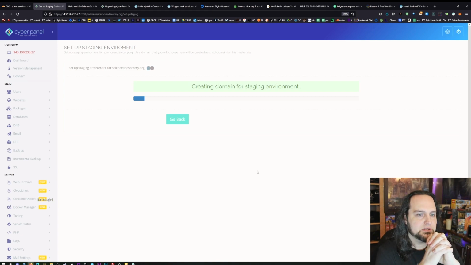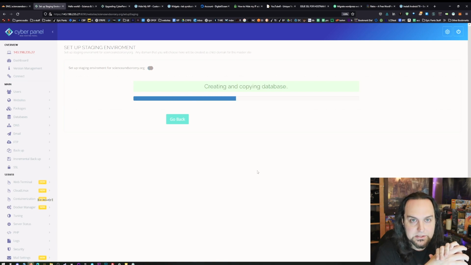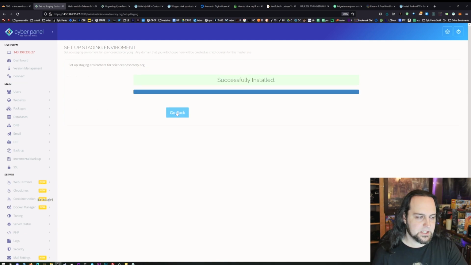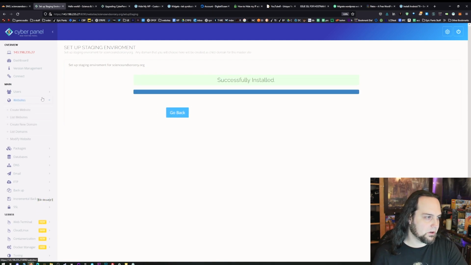All right, just let it do its thing. It's going to take a minute for this. It's creating new folders, and it's going to copy the database, copy the WordPress installation, and then we'll be able to access that. Successfully installed. This go back button needs to go away.